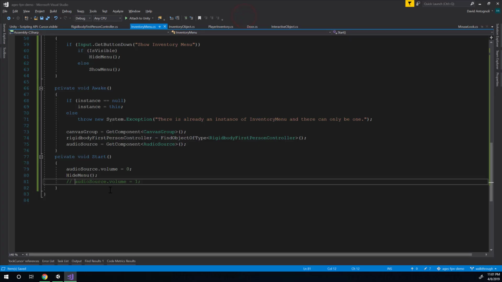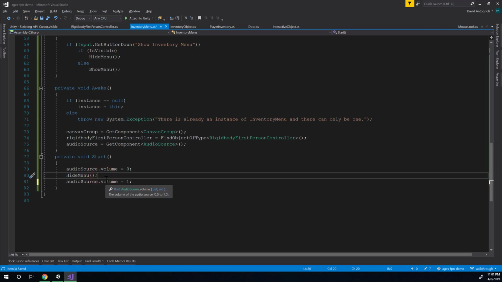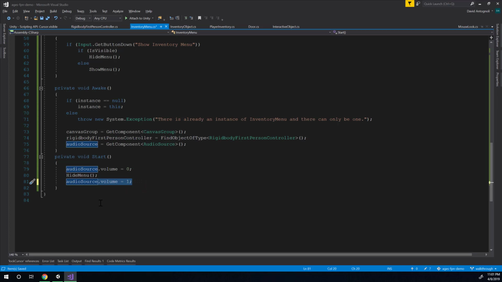So the problem here, I believe, is that we're changing the volume back to 1 before the sound has finished playing, and I suppose we need to wait for it to finish playing before we turn this back on. So I really didn't intend on showing this right now, but I did want to show it at some point, so why not now, I suppose. This menu series is really kind of getting long, but that's okay. It's all useful stuff to learn.